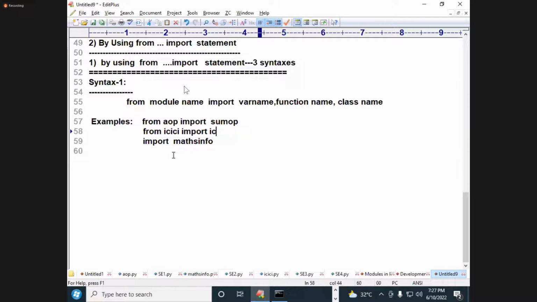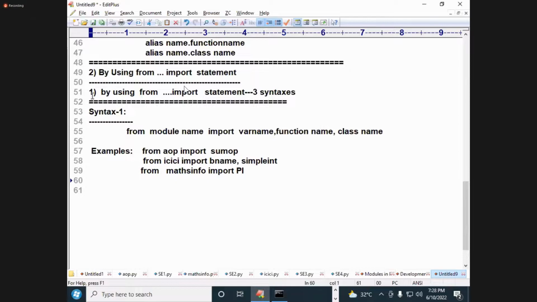Come on students, next: from ICICI, import B name, comma, simple int, that's it. I don't want the location. Easy or difficult? From maths, import PI, only; E I don't want. Getting it or not? This is called the first syntax.